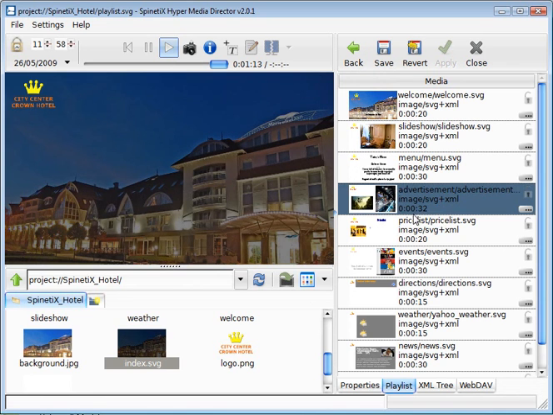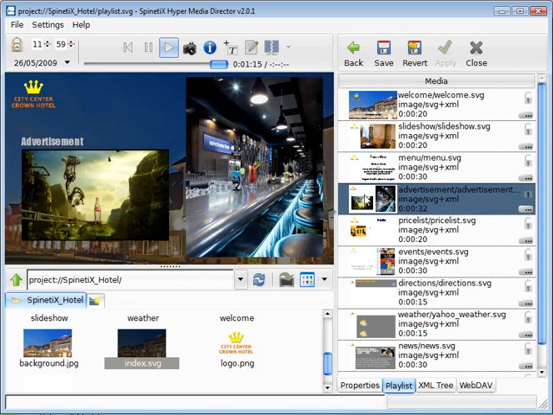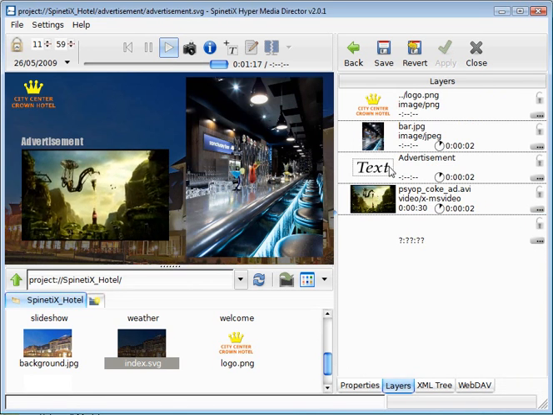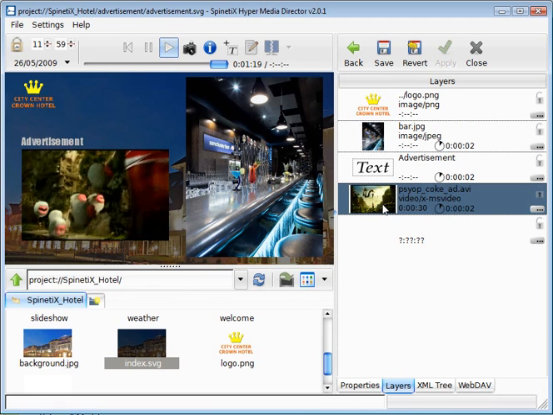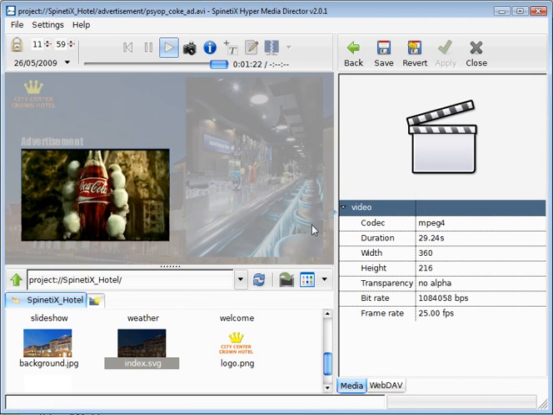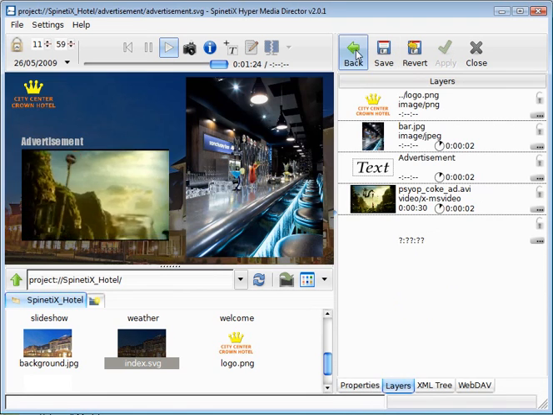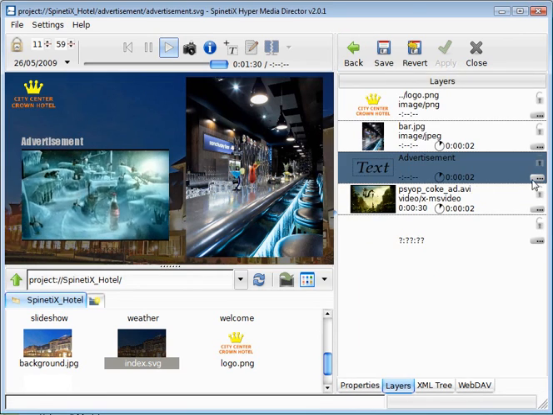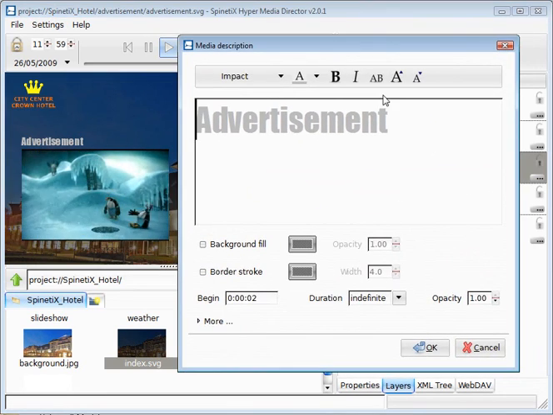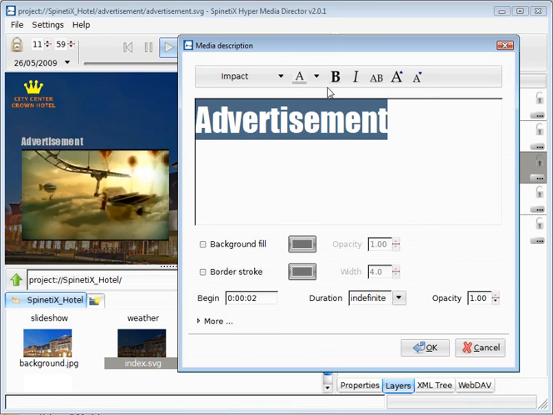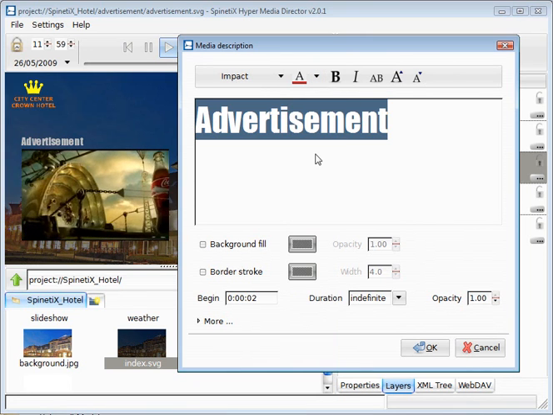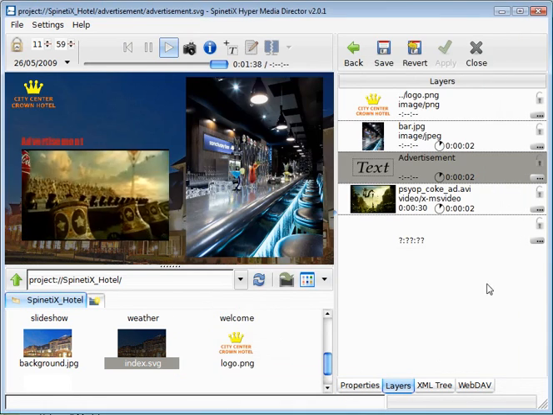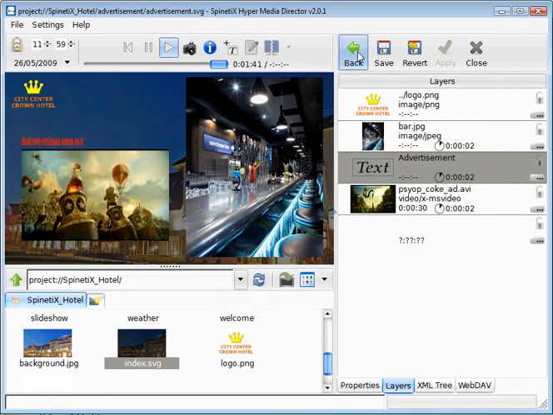The fourth slide is a typical example of an advertisement with a video and an image. By double-clicking on the video icon, you can get the properties of the video, or double-clicking on the image icon, you can get the properties of the image. You can also edit directly the text on top of the advertisement. For instance, changing the color and pressing the OK button will apply your change on the fly on the generated content.